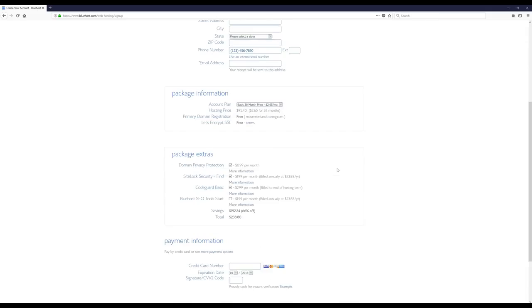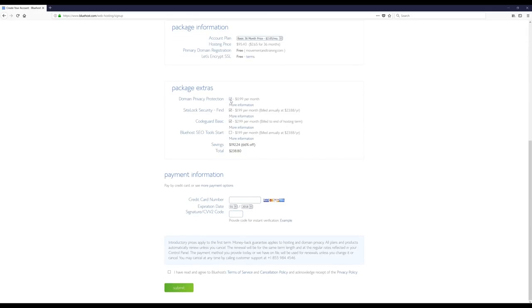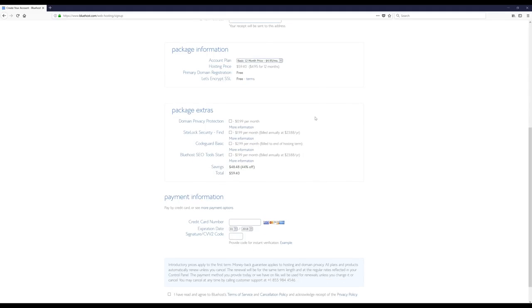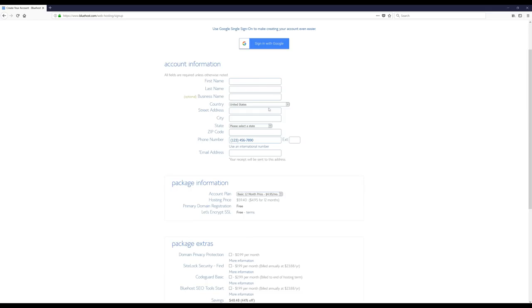And then we're going to scroll back down here and uncheck these again. And now if we scroll back up to plans and select the basic plan for 12 months, you'll see the price is just $59.40 now. So we saved a little over 10 bucks, which is always good. And now I'm going to finish filling out my account information and payment information, and I'll be back.